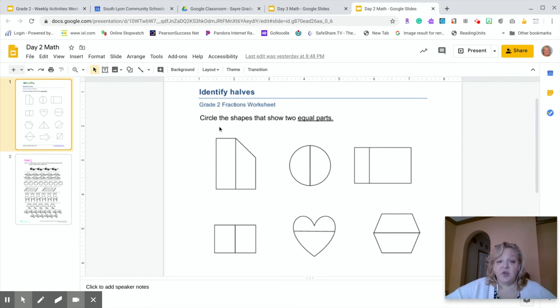First one says circle shapes that show 2 equal parts. So you're going to look at the shape. Let's look at this one. This one has 2 parts, but are they equal? Nope. This one has this diagonal line. This one doesn't. So we're not going to circle that one. This one, circle the shapes that show 2 equal parts. Well, those are 2 equal parts.